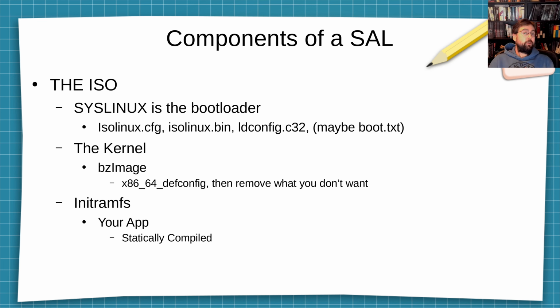But let's move on. Let's assume that you've got a good reason to want to make a SAL, a single application Linux. What are the components of that? Well, if you're going to make an ISO, a CD-ROM or an application that runs off of a USB stick, there are three components that you have: syslinux, the kernel, and initramfs. All of these are bundled into the ISO.